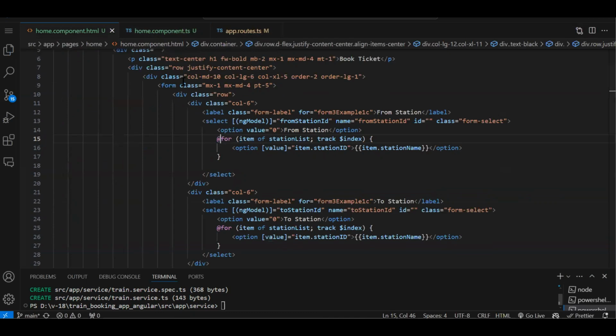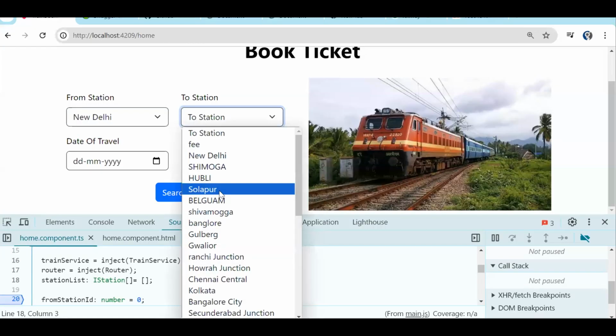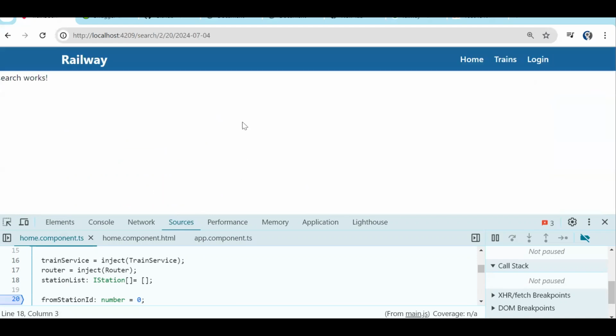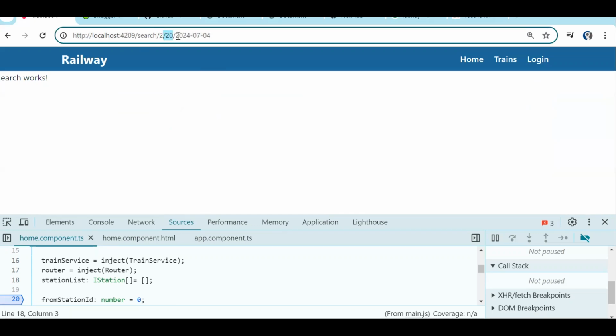Let's see if we are able to navigate to the search page or not. From station, Solapur. Let's check on date of travel 4, on click of search. Now you can see we are able to navigate. You can see 220 is there and the date is also there. So successfully we have navigated with routing.